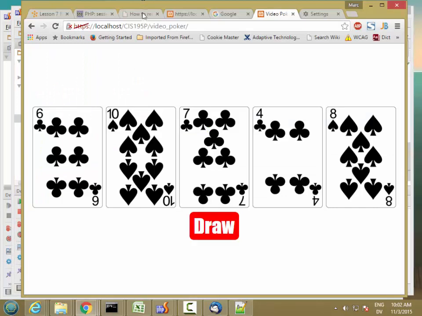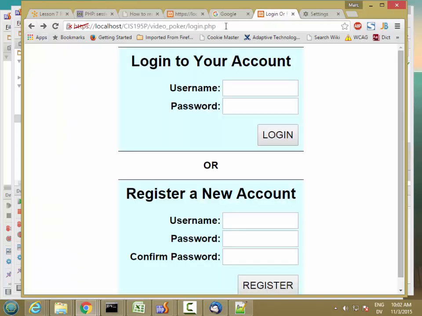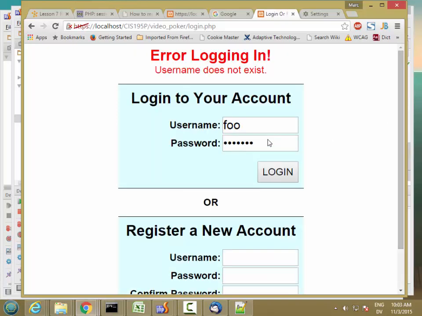So let's go ahead and see what we get. I'm going to go back and just load that page. And first I'm going to log into an invalid account. So foo, and I'll give it a password and log in. Error logging in, username does not exist. So now I'll give it an account that does exist, but the wrong password. Password is incorrect. And now I'll give it the correct password.